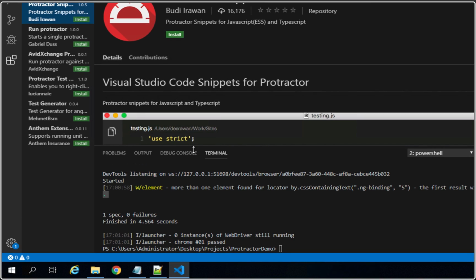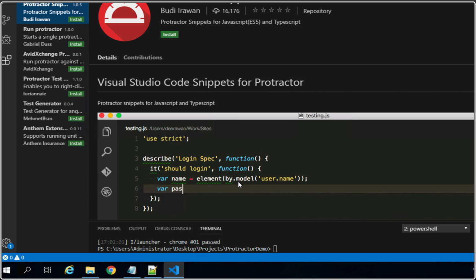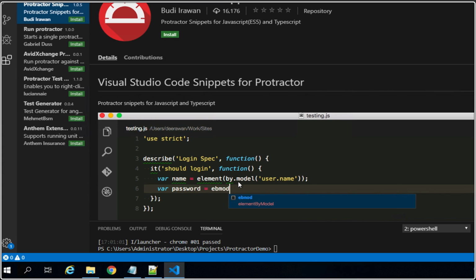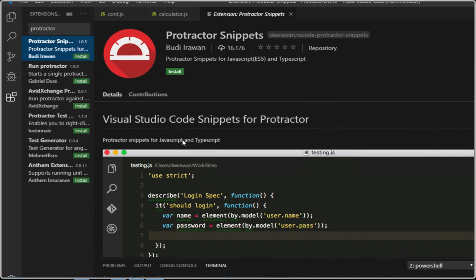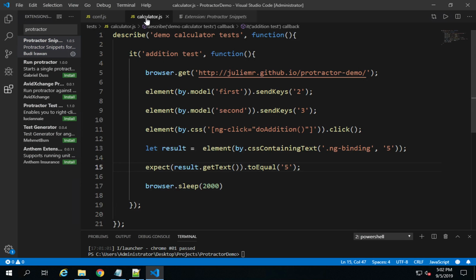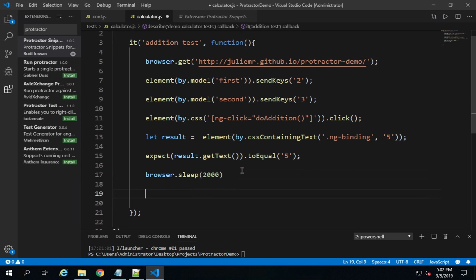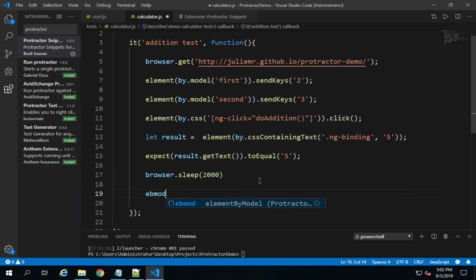So if I show you here, you can see this is how you can use. For example, if you want to put element by dot model, we can just put a shortcut and it will expand it. So it is EB mod and it will give the entire thing. So let's say if I install this, if I click on install, and now if I go to my test case, so here whenever I have to add, I will say element EBMOD, and you can see if I press tab, it is completing element by dot model. And there are all these shortcuts that you can check.